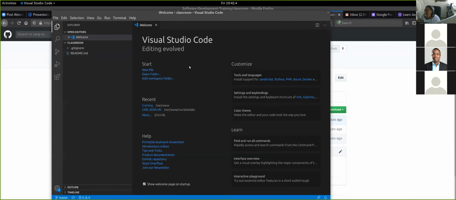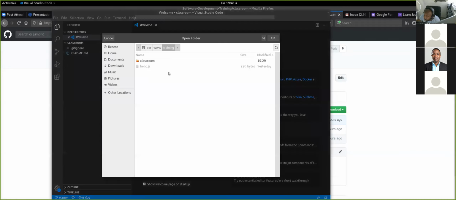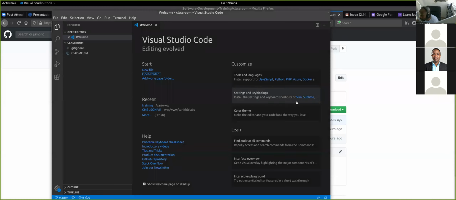For Windows and Mac users, go to Visual Studio Code and go to open folder and then find that Classroom folder, select it and open it. And voila, you essentially have a new project here called Classroom. Okay? And that's it. Now, this is what I'm going to do.